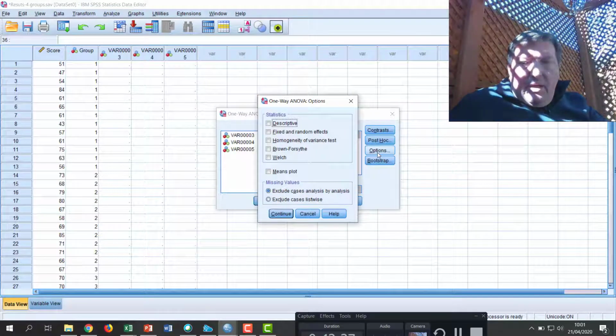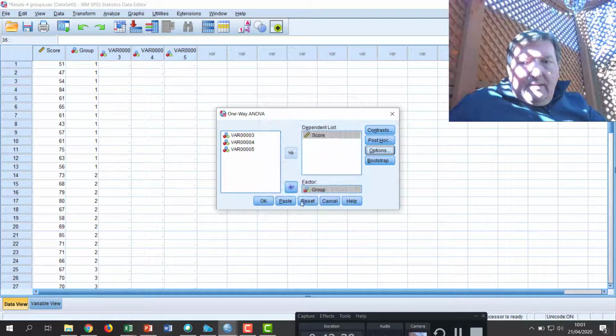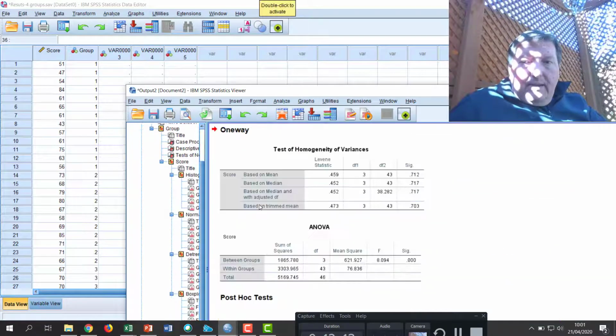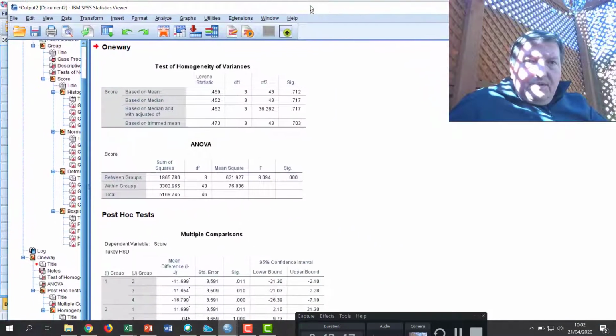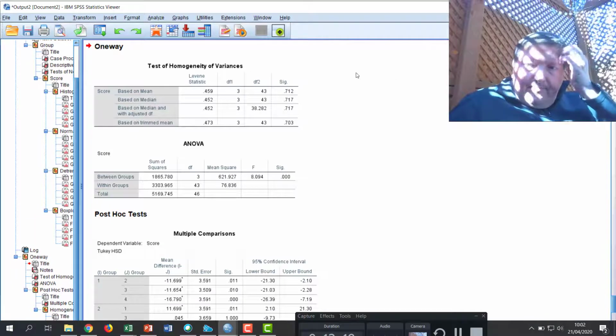Options. Now with the options we're going to tick the homogeneity of variance test, so we click that one. That will be our F test. Bootstrap, ignore, so OK, and then out will come our results. So let's have a look what it's done.